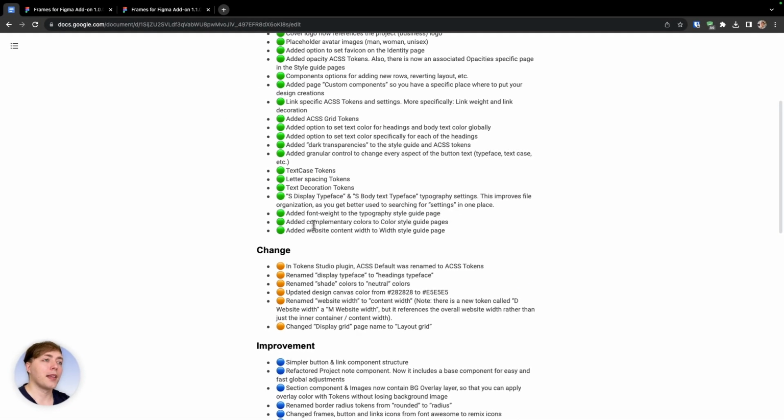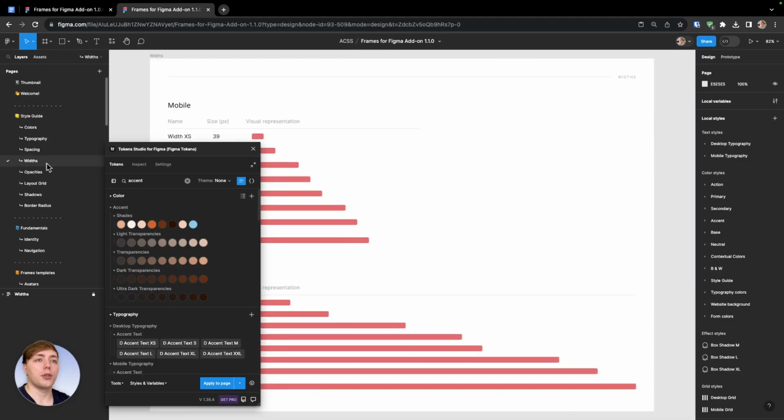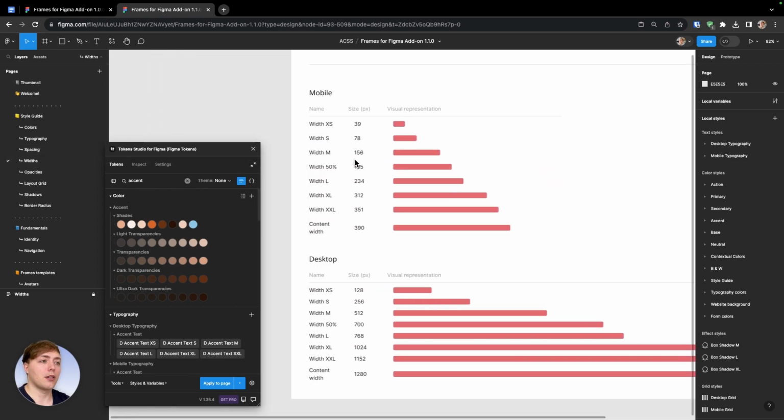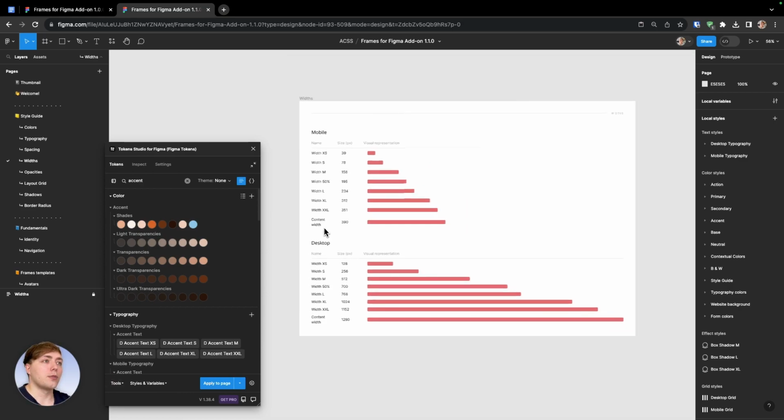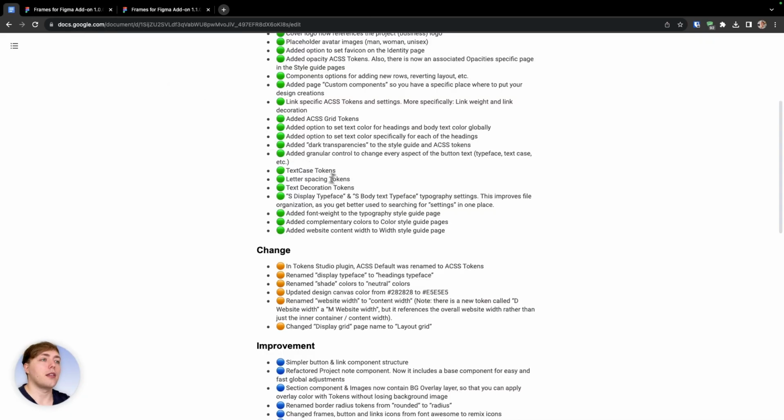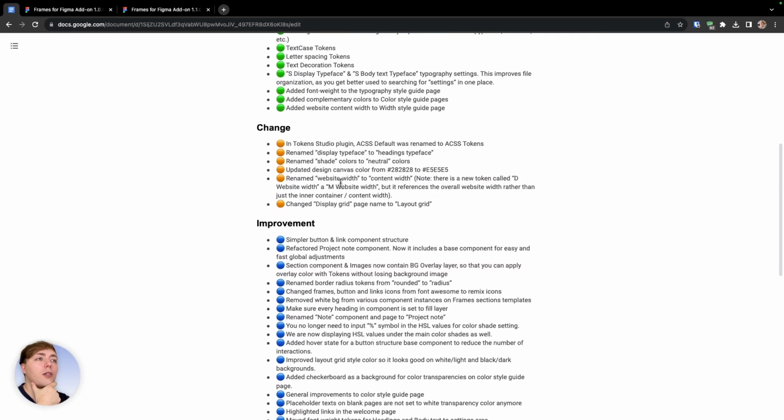All right. And we have added website content width to the width style guide page. When you go to the width style guide page, we have a content width, which references the inner container width. So that's about this.